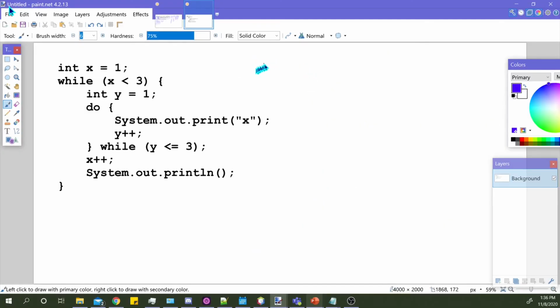So once again, we're going to trace the code manually, and you can see if this matches the answer you got. So I start off by setting up my variable x. So I declare the variable x and initialize it to a value of 1. Then I start my while loop. My while loop condition is while x is less than 3.